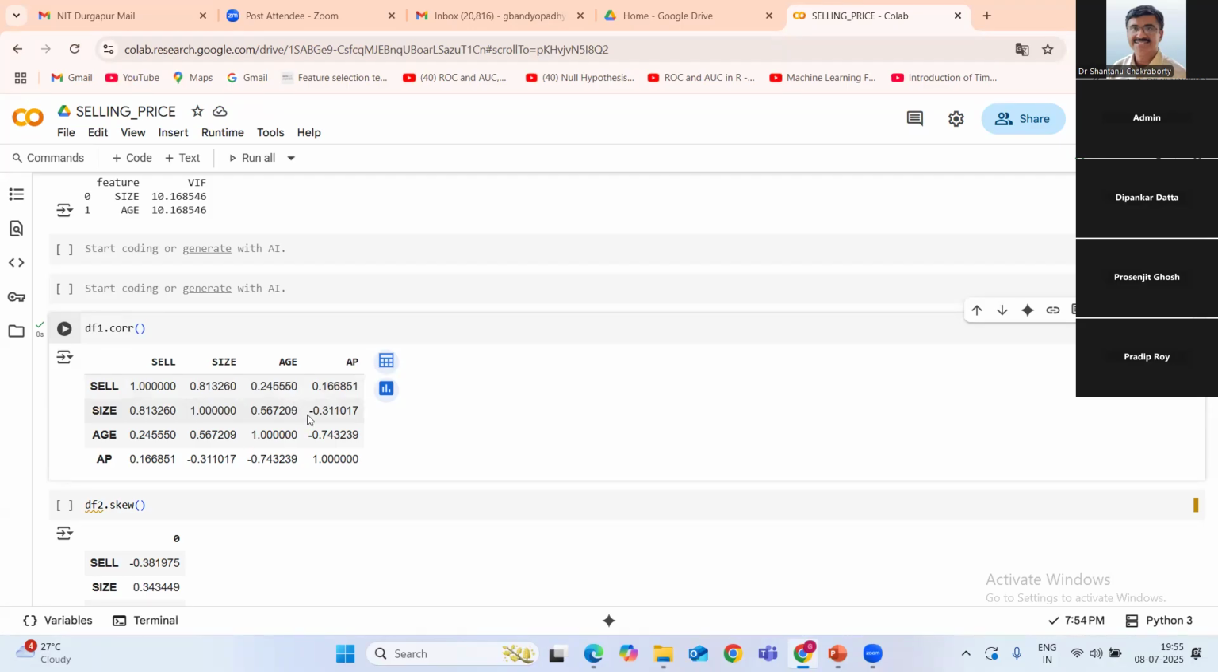What is the interpretation of the correlation matrix? The selling price of the house has a high correlation with the size. It is obvious. But if we take only age as a single variable, the correlation with selling price is less. But if we consider the two variables together, then definitely R square will improve. That part I will show one by one.